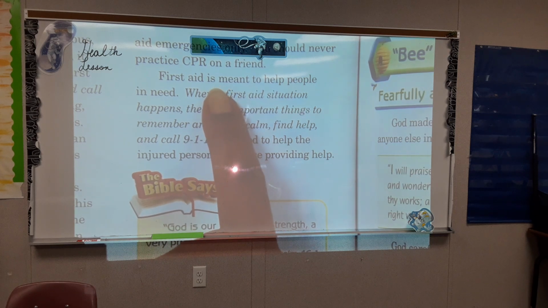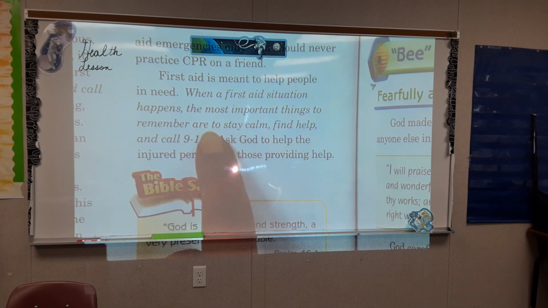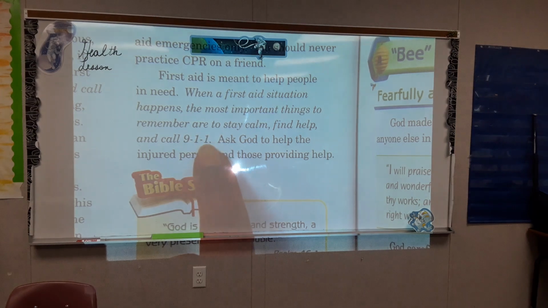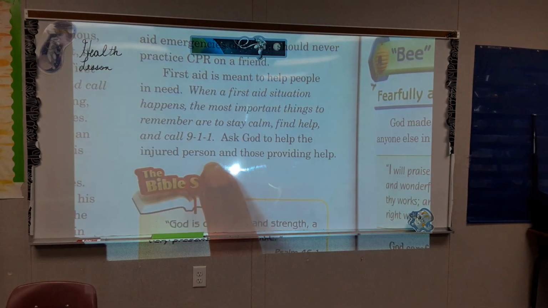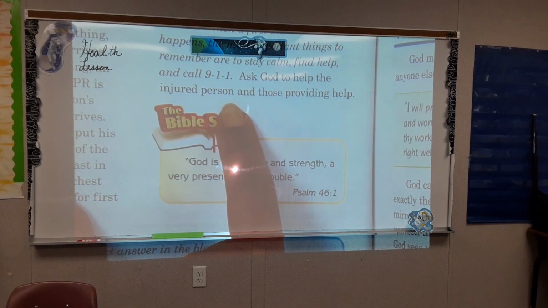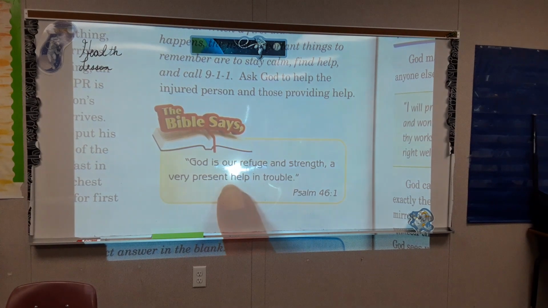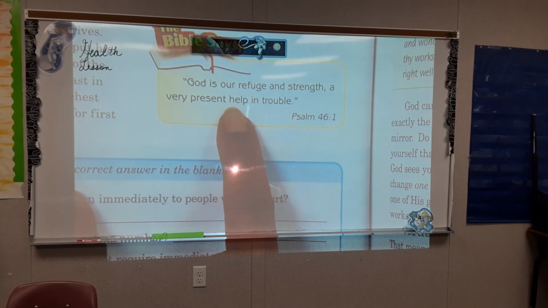First aid is meant to help people in need. When a first aid situation happens, the most important things to remember are to stay calm, find help, and call 911. Ask God to help the injured person and those providing help. God is our refuge and strength, a very present help in trouble. A very present help in trouble. Psalms 46:1.